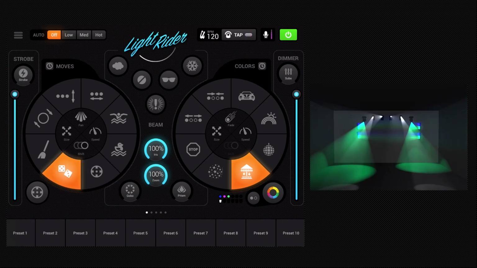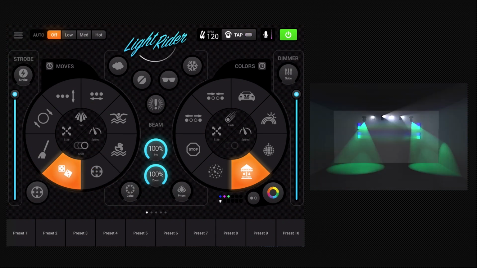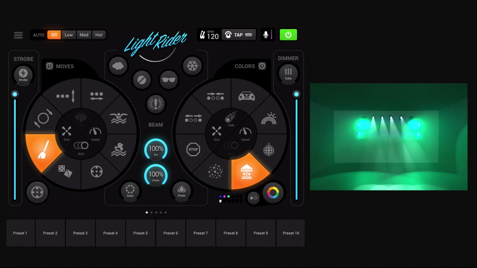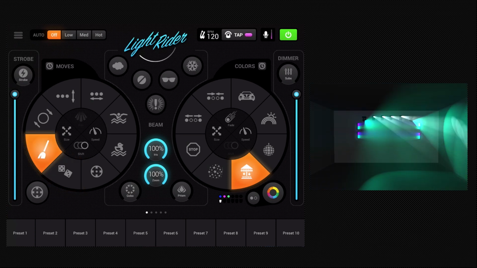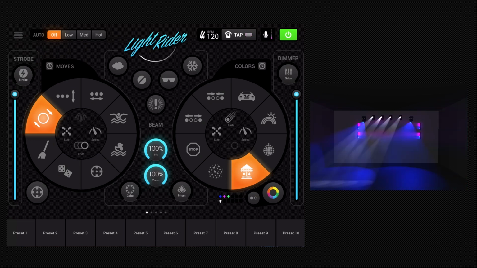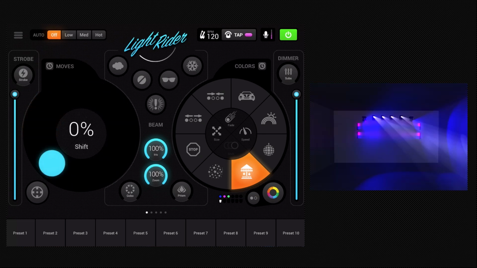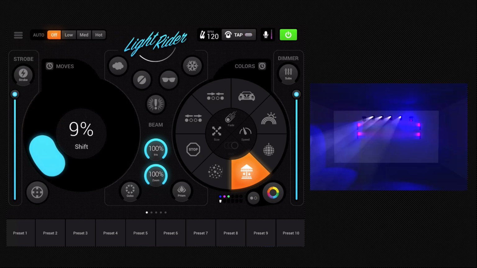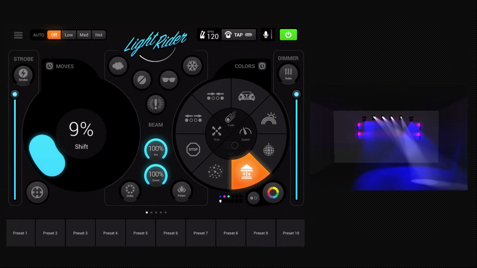Next we've got the random effect, which randomly moves the beams around the room. We've got the sweep effect, which kind of sweeps the beams like a brush. We've got the circle effect. Shift always looks good on the circle effect, so as we add a little bit of shift, you kind of have that wave effect.